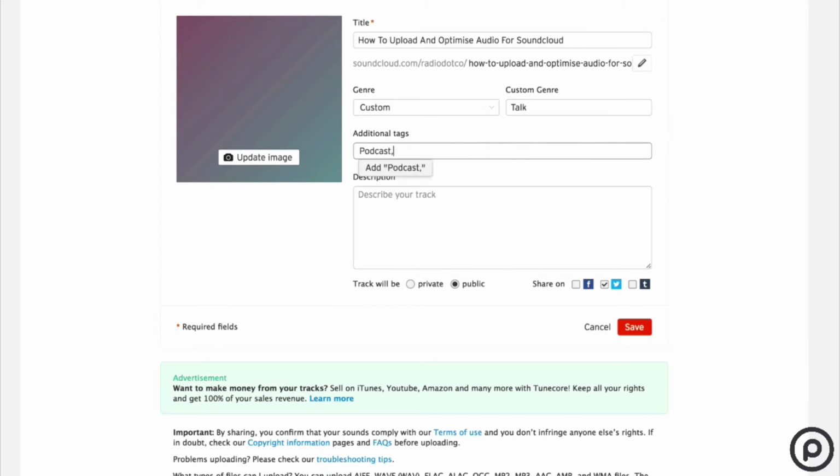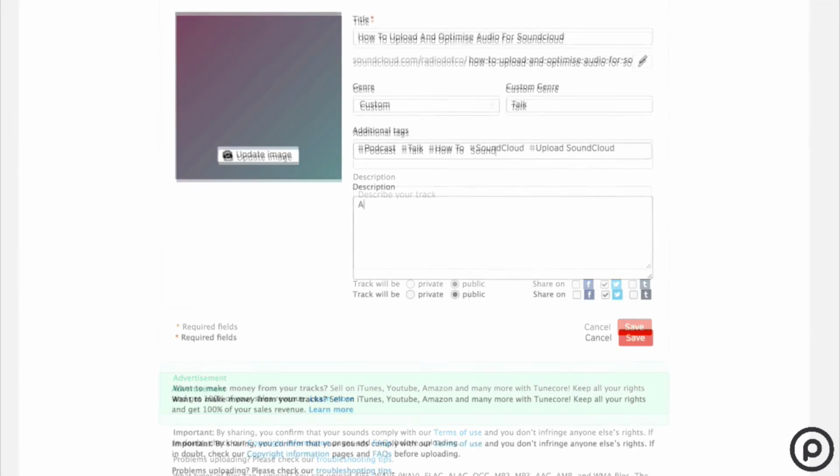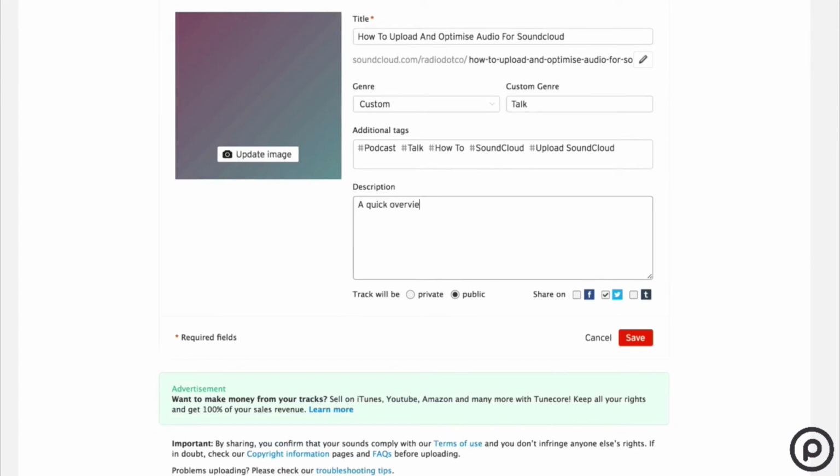You can enhance your searchability by adding tags which describe your podcast. For example, if you have a technology show which covers entrepreneurialism, make sure you include keywords like entrepreneur and technology. Give your podcast a description which covers what the show's content is all about. This is what will show up in search results, so it's important to get this right.